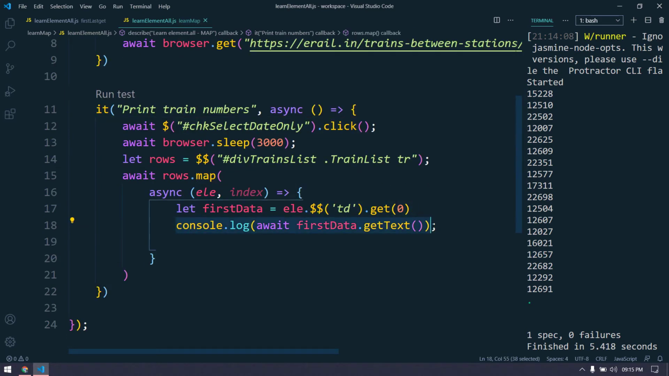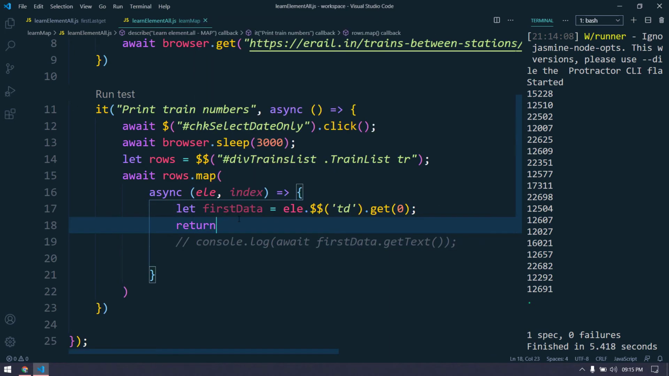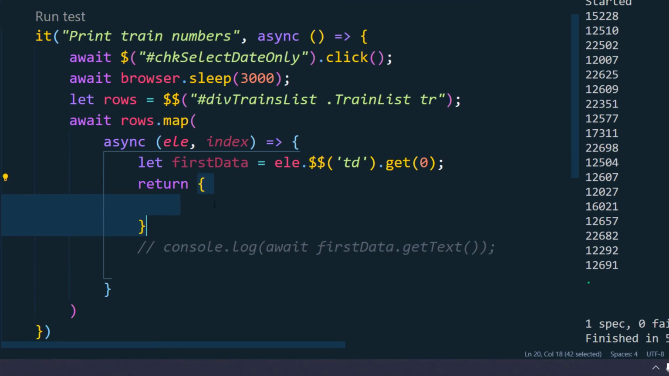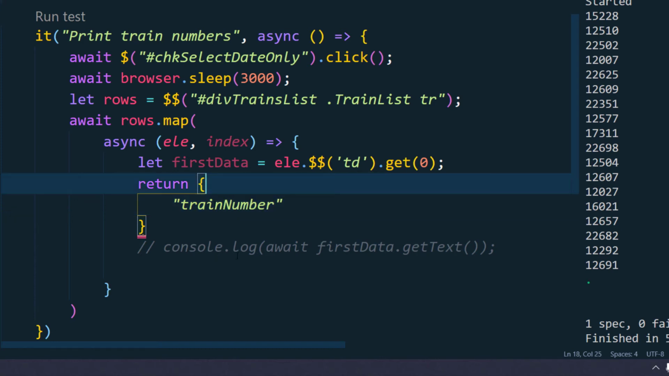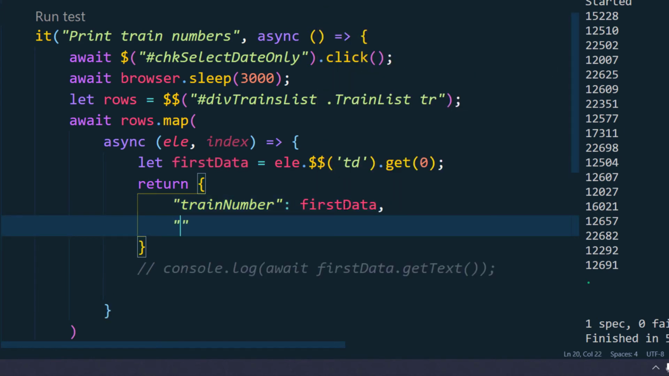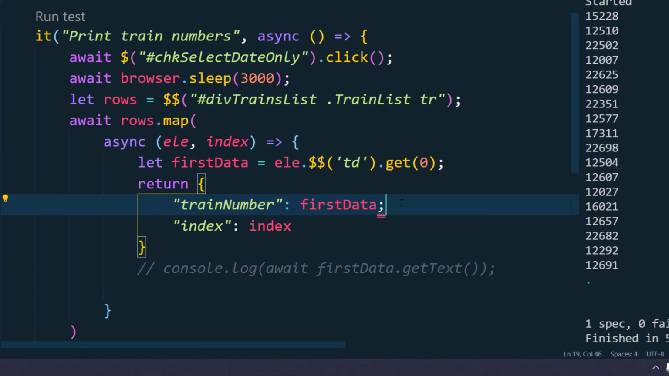So instead of printing this data here, I'm going to store that. Here I will say return, and of course this is going to be your object data type. I hope you remember this. Maybe first we can say this as train number. So train number, and of course we have to give this a value, so colon followed by first data, and comma, and after that let us also try to print the index here, right? So index, that's it. Now please remember, in the object data type you should not give a semicolon like this, you have to use the comma, right?